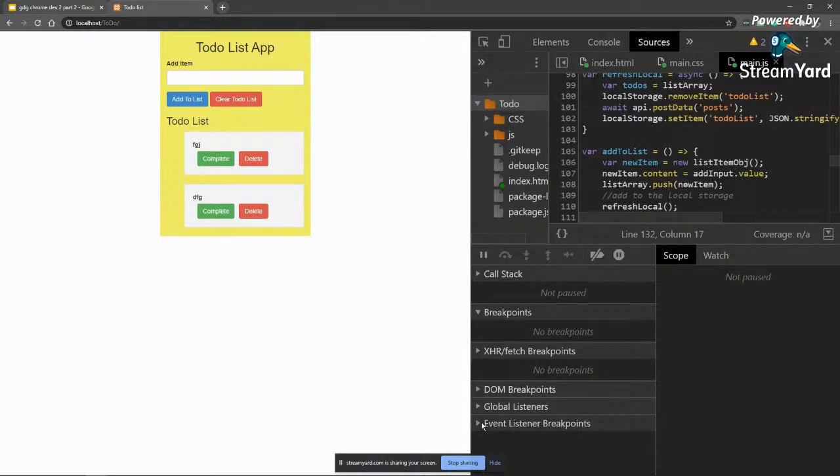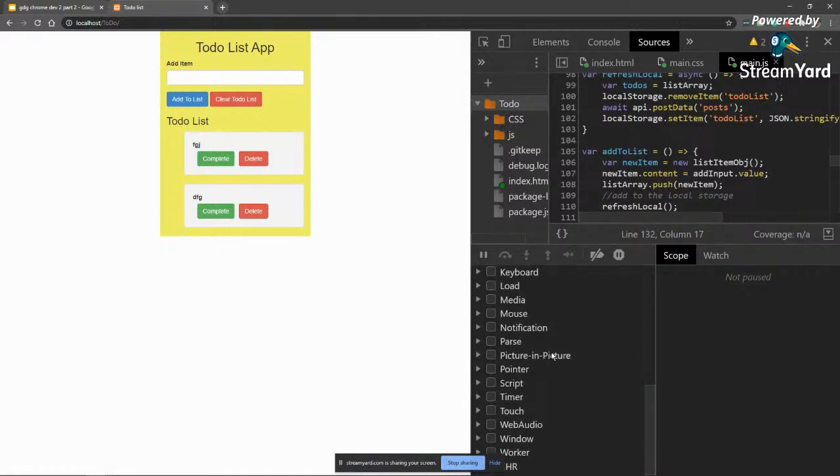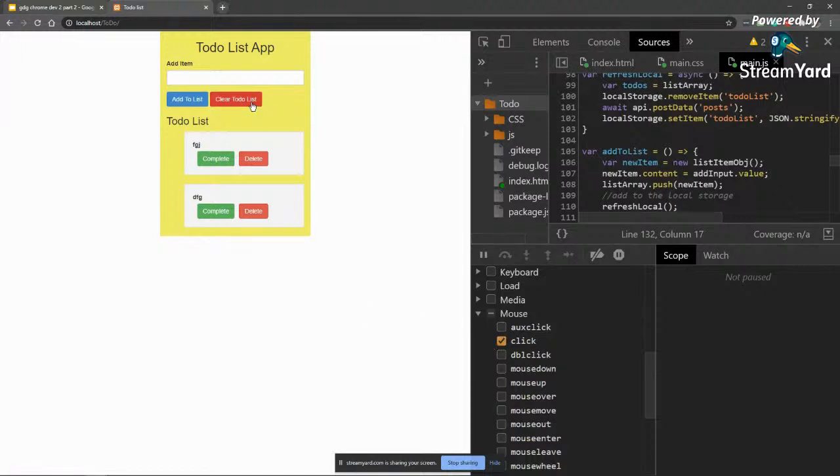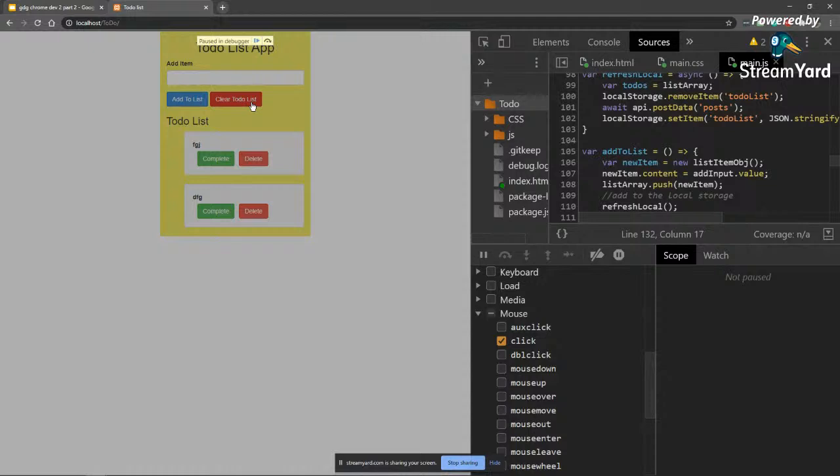This last tab is event listeners breakpoint. Say you don't know what is happening on clicking this button. This is the visible change we have. Another way is, we know that something is happening on click of this button, so I will set a click listener breakpoint for mouse click, and it will break on this click. So I'll click this button.